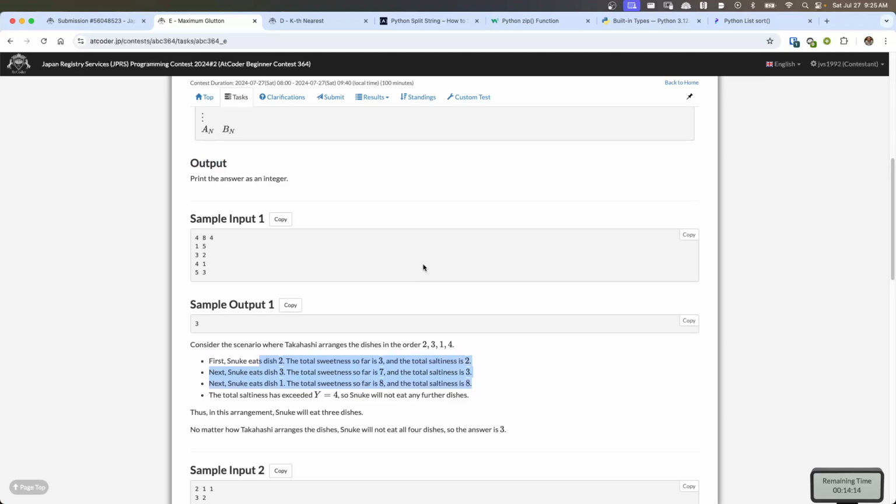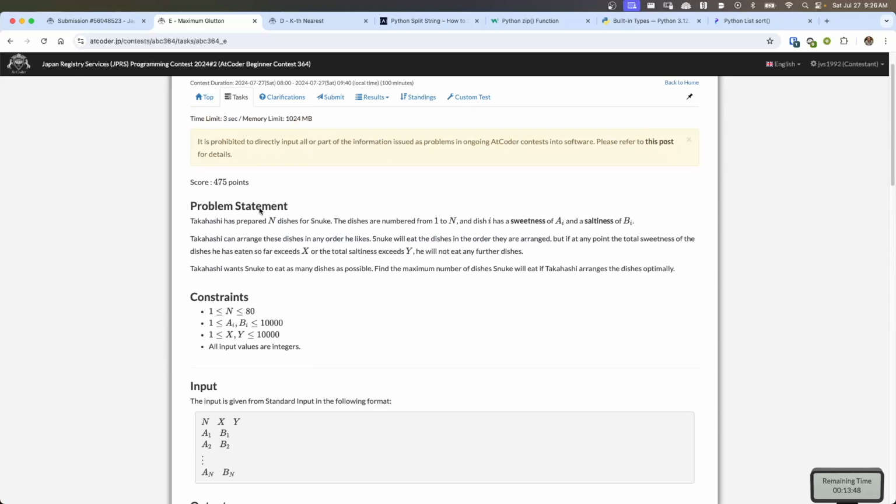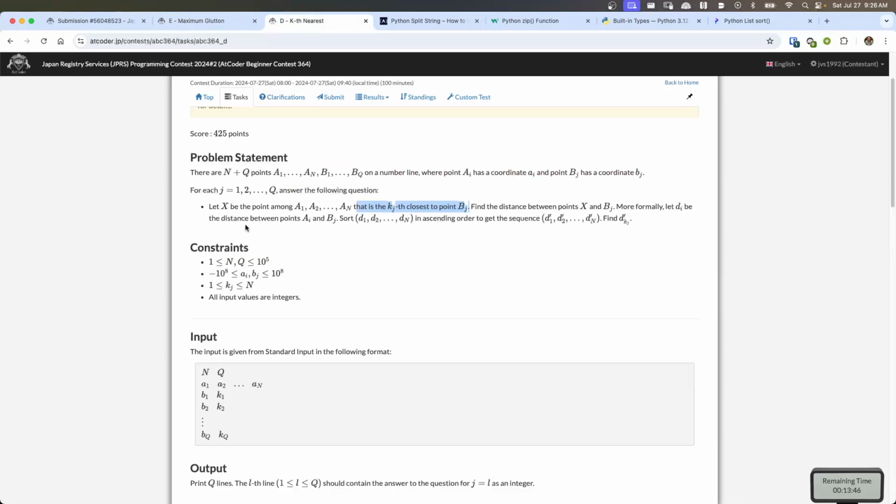This is almost like combination sum on LeetCode, where we need to select elements that might be less than or equal to a certain sum and find the maximum. Let's see this or D. I'm just trying to figure out what D is even asking me to do.